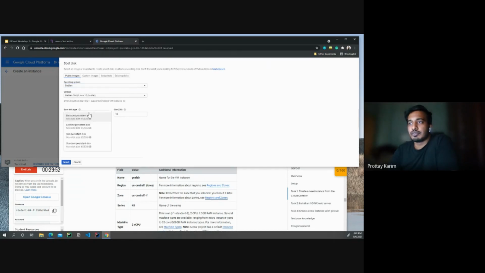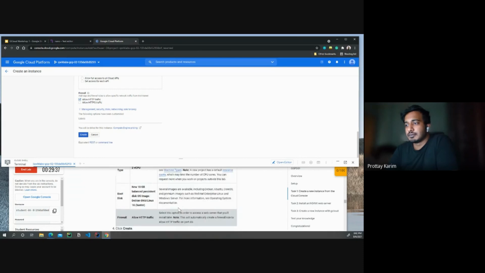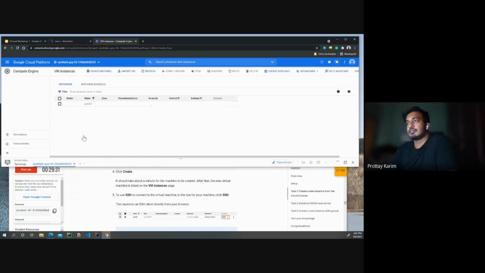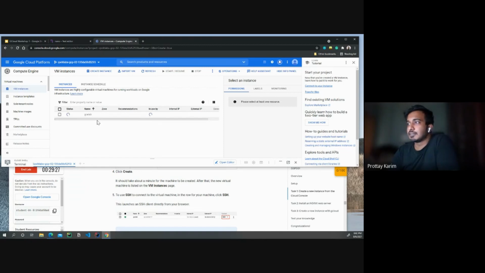You have a lot of disk types. For this lab, a balanced persistent disk should be fine. And we're gonna enable HTTP traffic. Okay. So like this, we hit create now. And if you give it some time, this is your very first virtual machine.